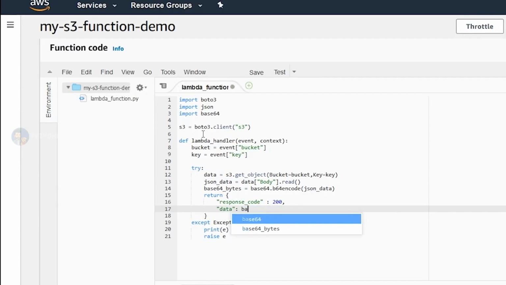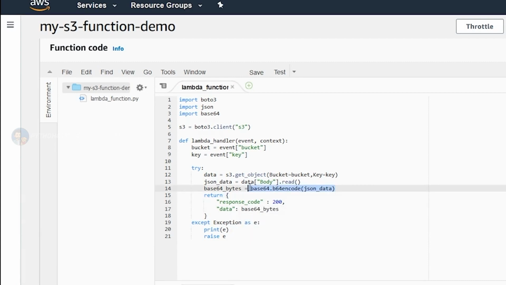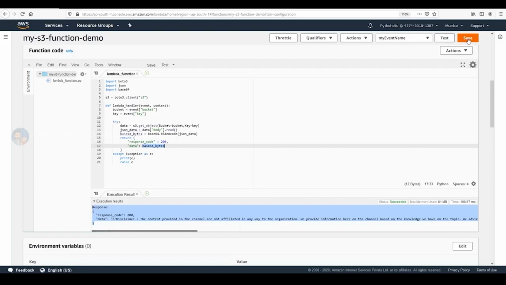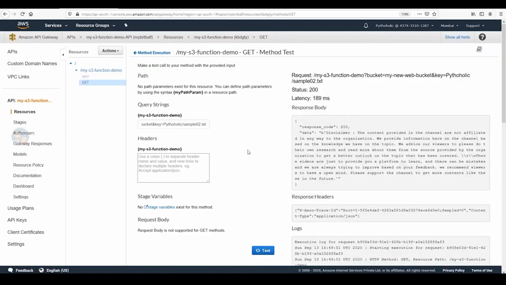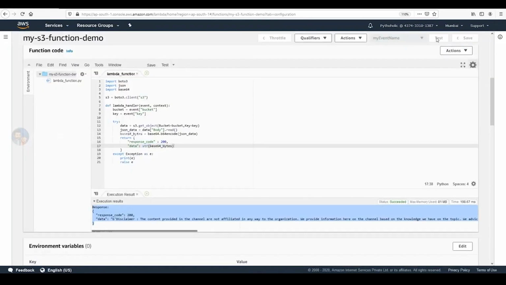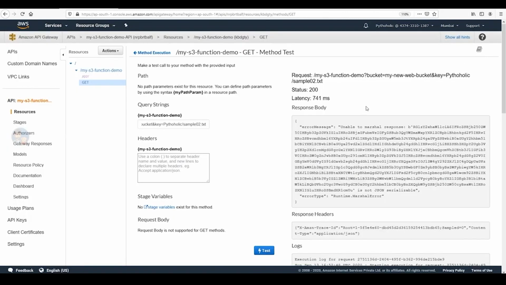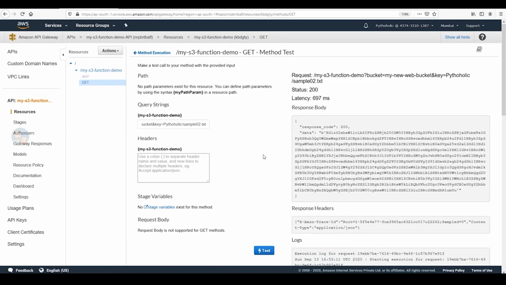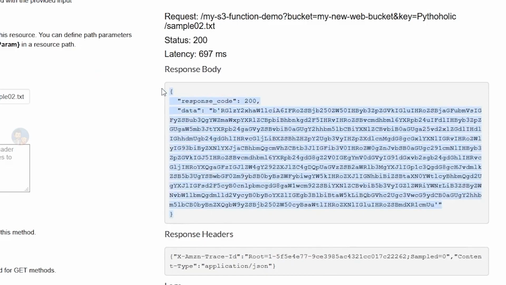Once we have this, we just pass the data here. That's it. Now we have encoded the data that we wanted to encode, and the next thing we want to do is just pass it. Now just save this and let's see the magic. See, now I'm getting the string here, but it is saying unable to marshal response. It is not able to parse that. Not a problem, I'll pass on the string itself. Encoded string. See, now you have the data back.